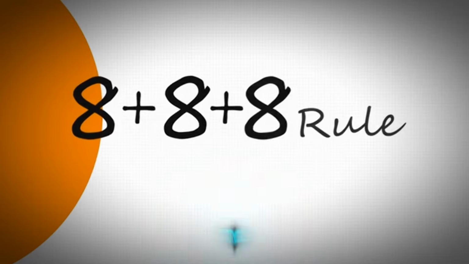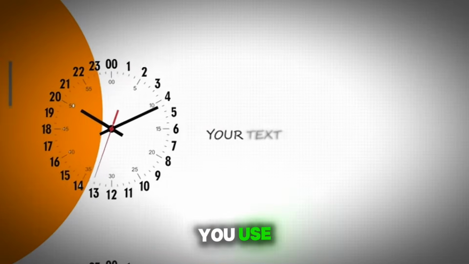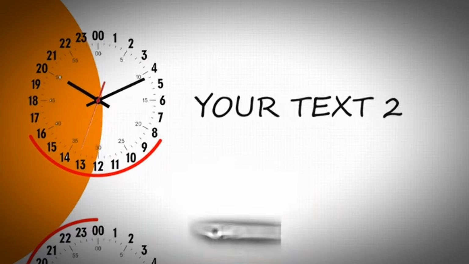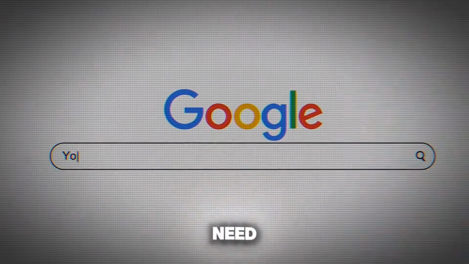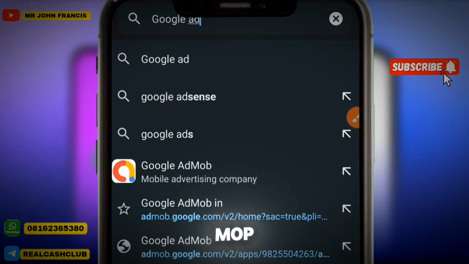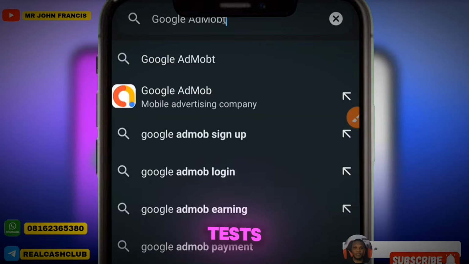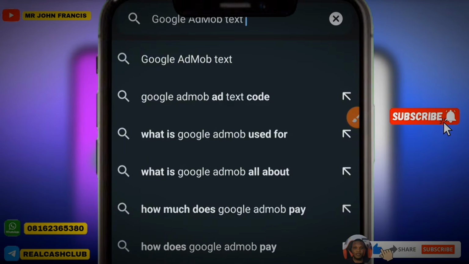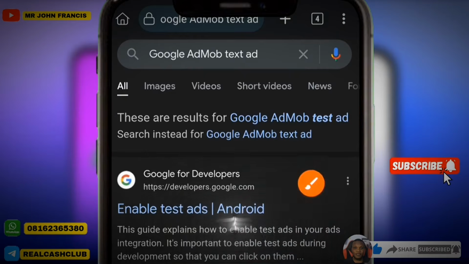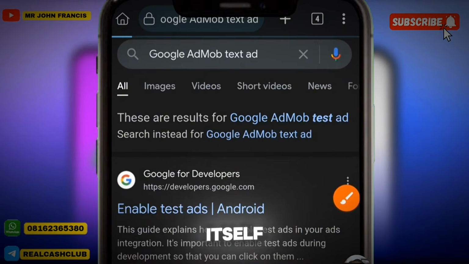But before you copy this banner ad unit, make sure you use the test ad first for your new application or game app. For you to get your test ad, you just need to head over to Google and search for Google AdMob test ad. When you search for that, you're going to see this section. This is from Google itself for developers.